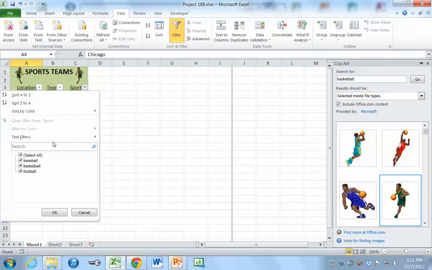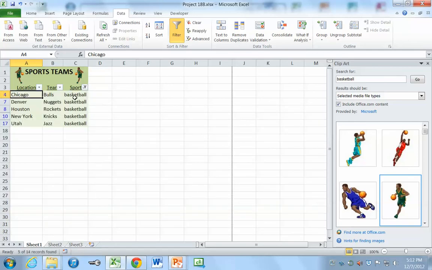Now there's a few ways we could do this. We could do a text filter and do equals and then type in basketball. You can also just go down here and take the check mark off of Select All, and then put a check mark next to basketball. That means all it's going to show us are the ones that are basketball. So 2 different ways we can do that. We'll click on OK, and all we should have showing is basketball.